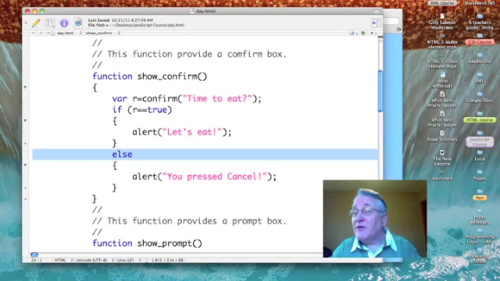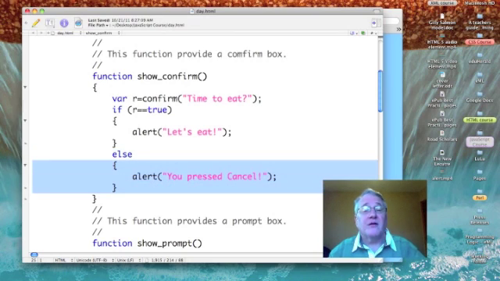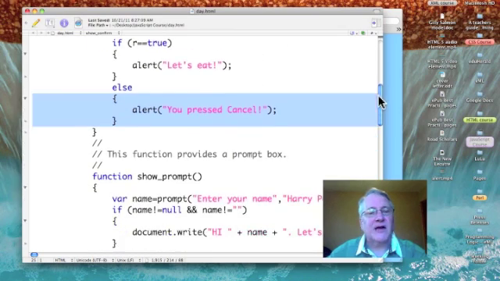Else, now this is the part where if r is not true, then it's false. And what will we do? We will alert, you pressed cancel. And that is all there is to it. Now, this code is sitting there in the head section of my web page. Nothing will happen unless I call this function. So let's go down to the body.